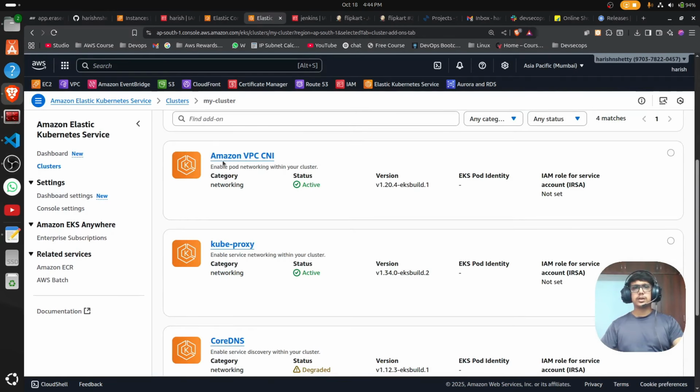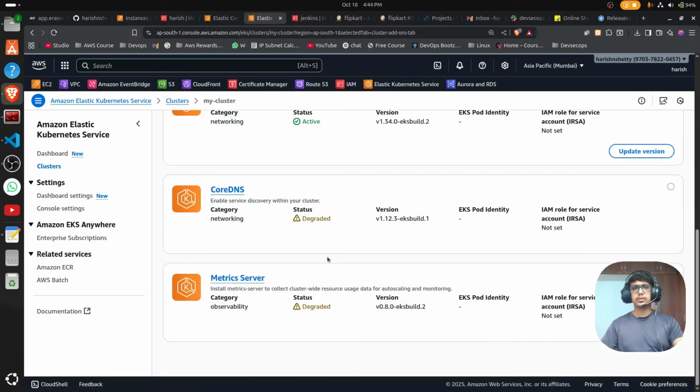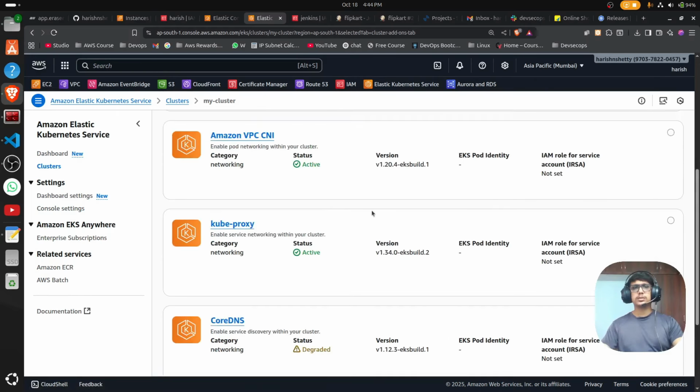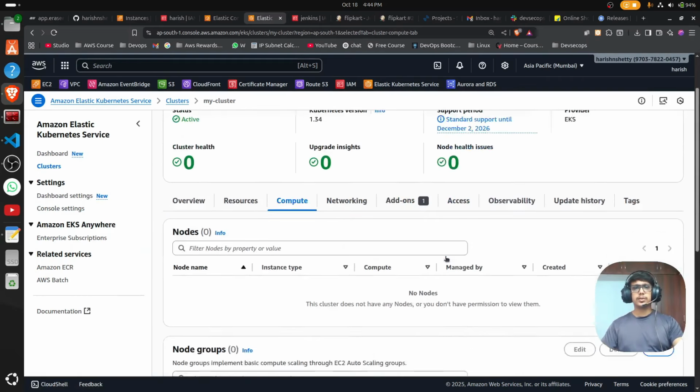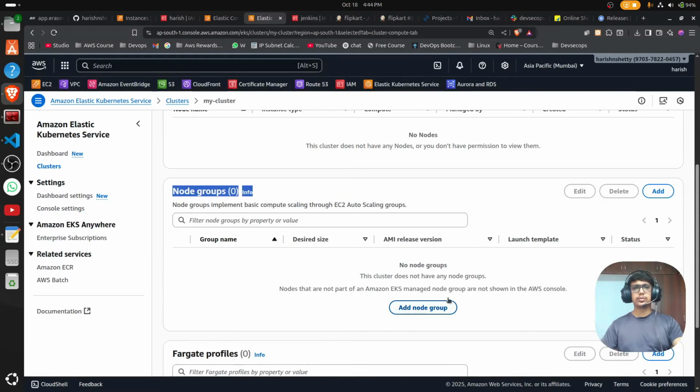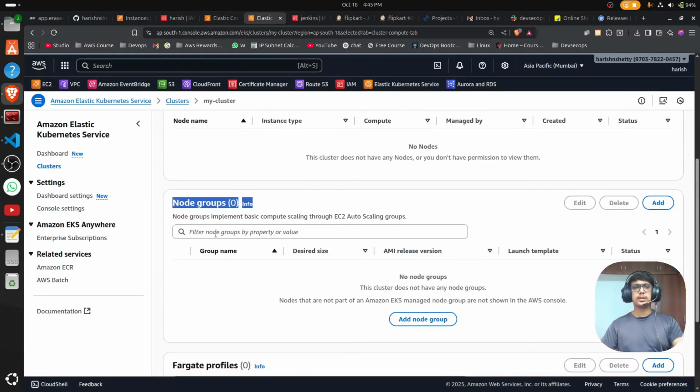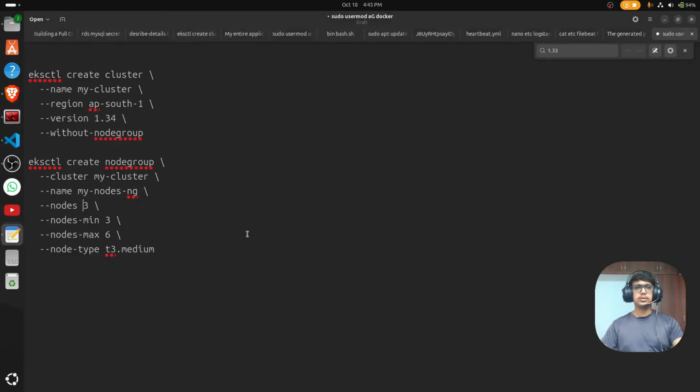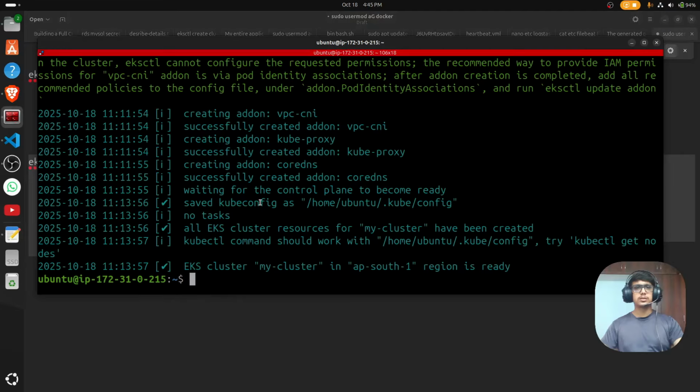Yeah, you can see the add-ons are default, what is required is installed. And in the compute section, in the node groups, there are no node groups created here, right? So to customize the node group, just execute this one first.